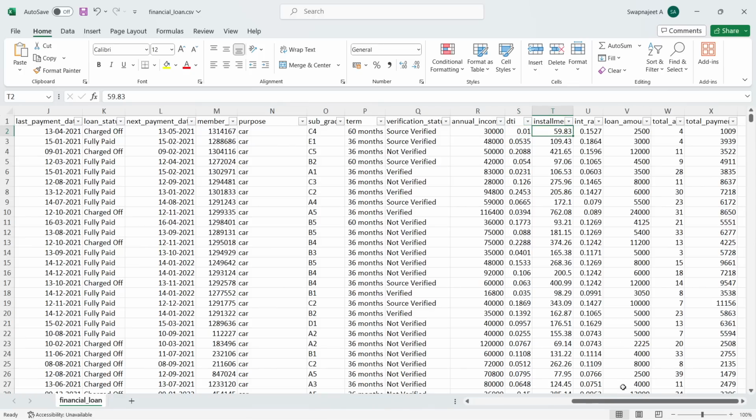Then we have installments, like how much installment he is paying monthly, like we can say EMI. And what is his interest rate? How much interest rate has been charged to that particular person for taking that loan? Then how much loan amount has he taken? How much loan has been given to that person? You can see here the loan given is like $4,500.